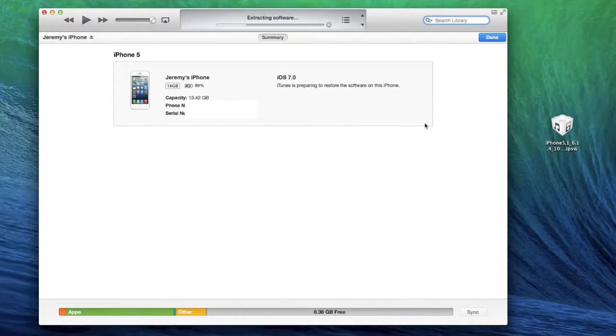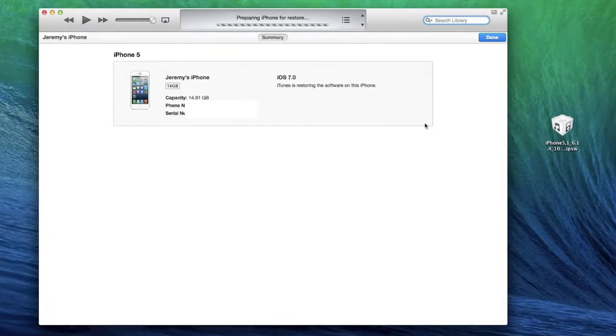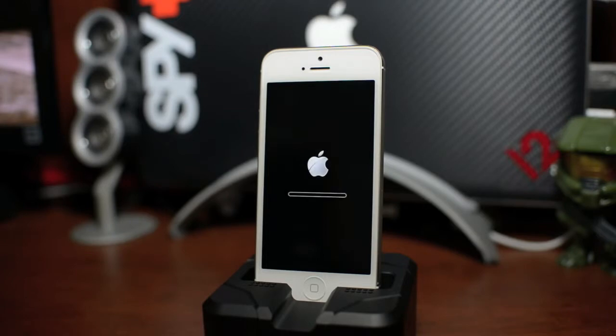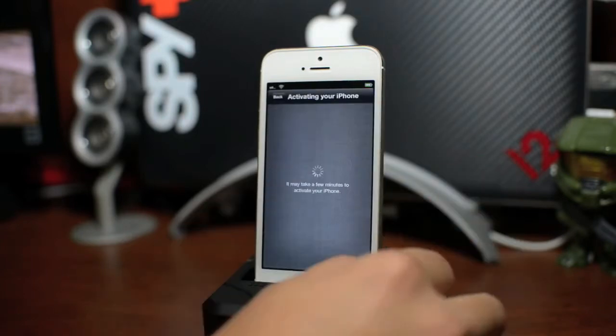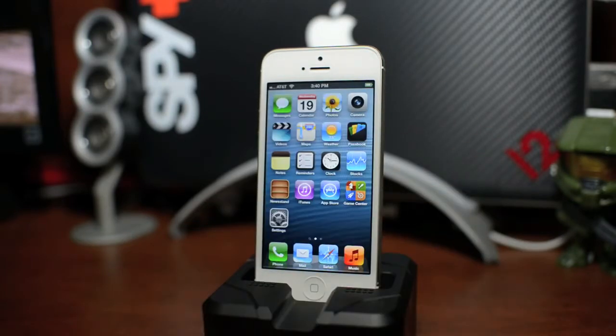And now it's going to go through its whole process, so I'm going to speed this up for you guys. So there you go guys, as you can see I have downgraded from iOS 7 back down to 6.1.4 on my iPhone 5.